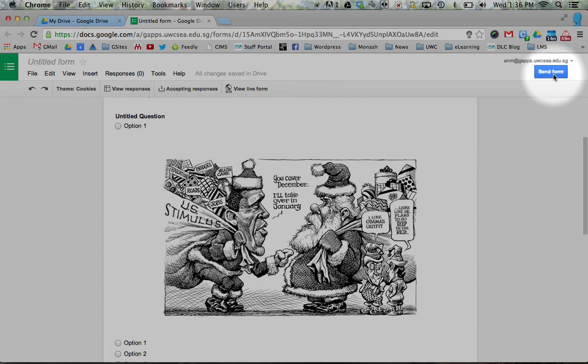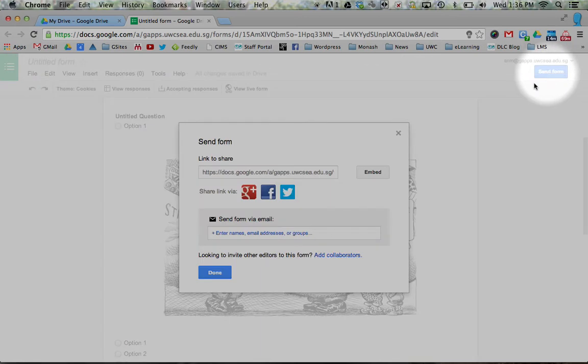Finally, sending these things to the students: if you press the send form button, it gives you a link. So either I can type in the kids' email addresses or your class group here, or I can put this link somewhere where the kids can access it. If I wanted to make a form with a fellow teacher, adding collaborators here allows you to work together on a form, that's a new feature.